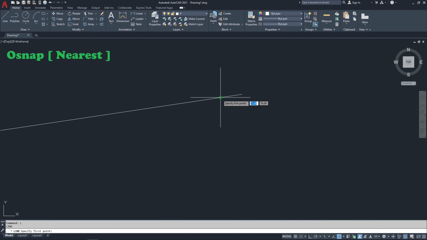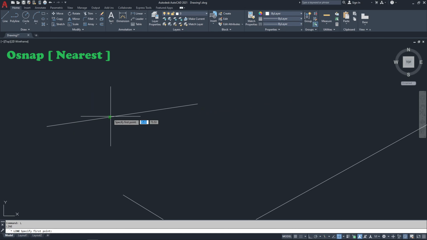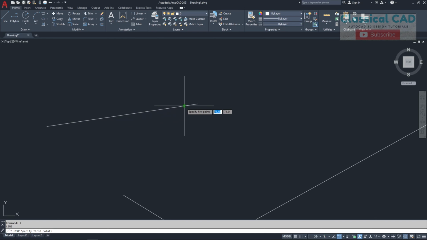So here, all of the points within this line, not only the endpoint, midpoint, where is the midpoint? This is the midpoint, and also all of the intersection points for this line. That is the nearest point from your mouse cursor.